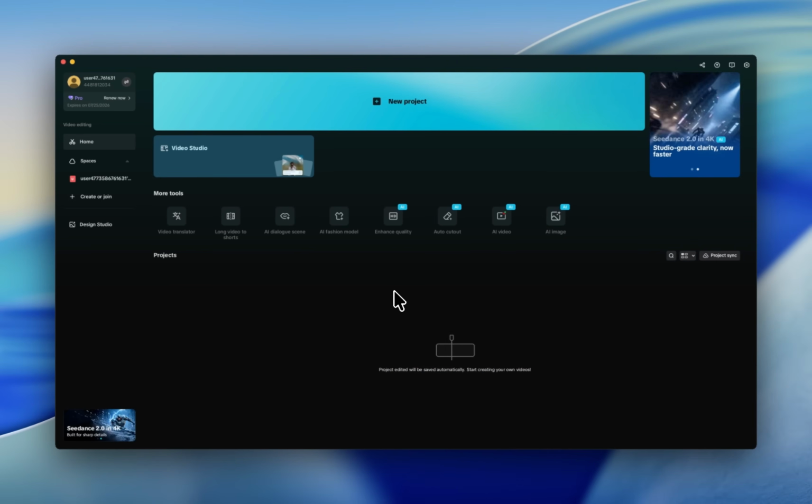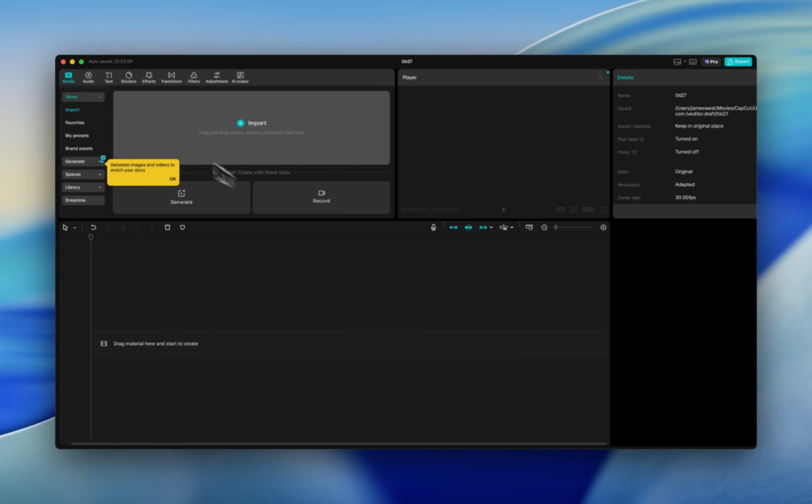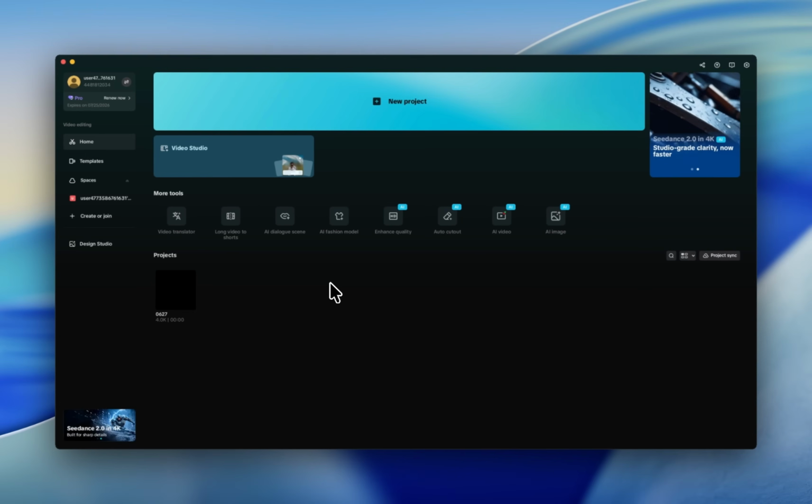After you download the app, this is what you're gonna see. So you might know CapCut is a very famous video editing tool, right? You can still do that. You can click here and start editing your video. But today we are trying something different.